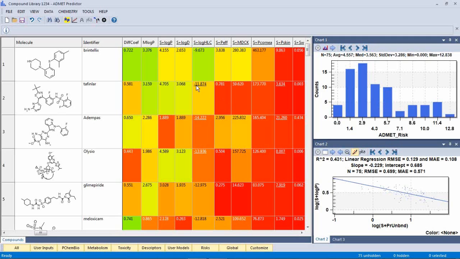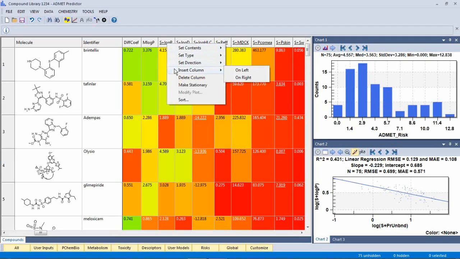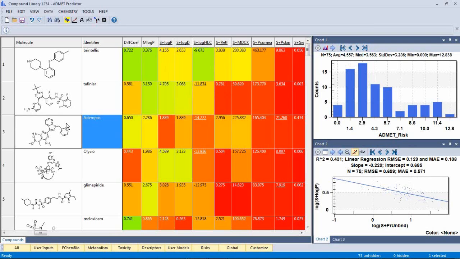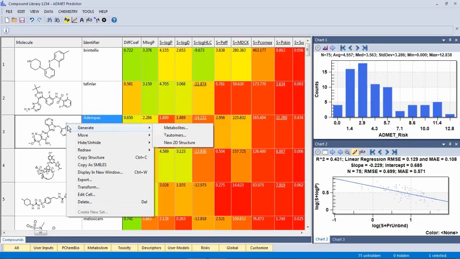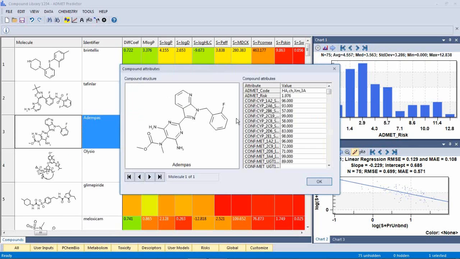The spreadsheet functionality, which is improved in ADMET Predictor 8.0, allows you to very quickly and easily insert columns, delete columns, or set the contents of the column to whatever you'd like. When you highlight rows in the spreadsheet, you can generate predicted metabolite structures, tautomer structures, or if you've highlighted a row, you can display individual molecules in a new window to generate a summary table of results.